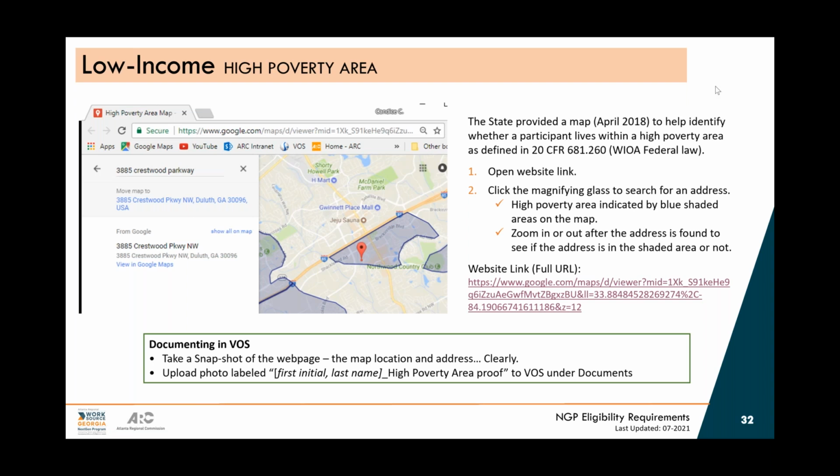Okay. And when you save it, you're going to save it as first initial last name, high poverty area proof, high poverty area verification, or HPA. Any of those count. We know what HPA means. Any questions about looking for high poverty area?